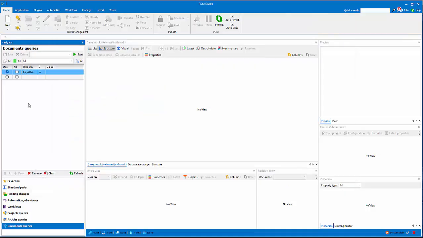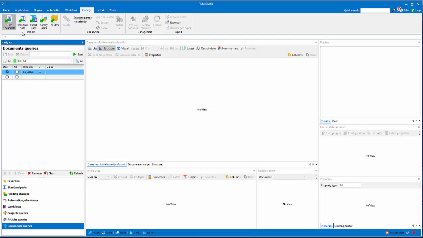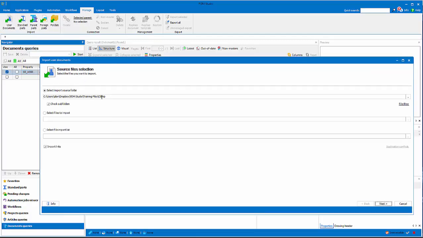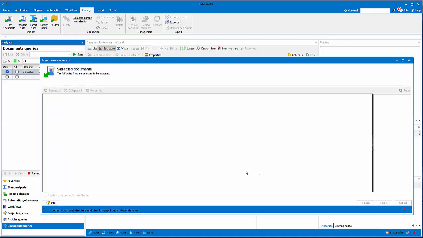If we go into PDM Studio, we just go to Manage and Import Documents. We pick the folder that the files are in. It's going to check subfolders, but in this case the files are in the folder above, so it's not going to find the one in question, and it's going to import links. So if you've copied the file and it still holds on to the link of where it was originally stored, it will still pull that in anyway. Go next.